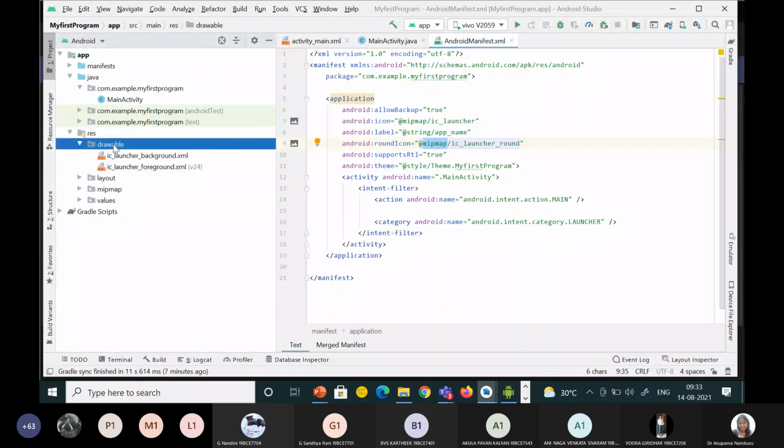Whatever images you are going to use for your application, you will be copying them and pasting them in the drawable. Okay, so I'll tell you later on how to add images and everything. A drawable is mainly concerned with loading the images needed for your application. And the next one is layout.